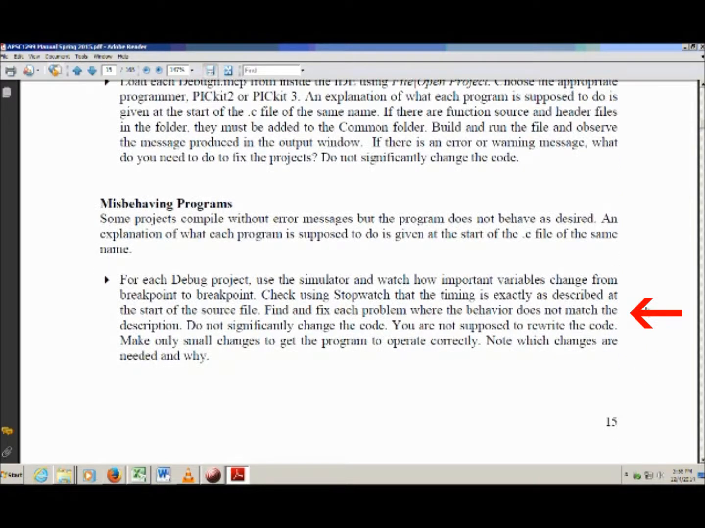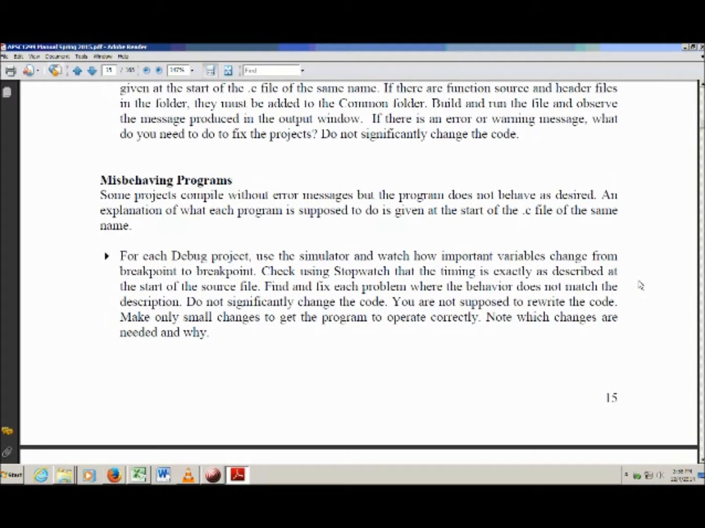In the next part, you actually will have to look at all those projects again, because once you've gotten rid of the error or warning messages, that's not a guarantee that those programs are actually functioning the way they are supposed to. So for this part of it, you use the stopwatch and the watch window and you check whether the programs are actually doing what they're supposed to be doing. If you read the comments, it tells you what that program is supposed to do, and then you can double check using your watch window to look at the variables or the stopwatch to check the timing, whether it's actually doing what it's supposed to do. And most of them will have a problem, and you can figure out how to fix that.